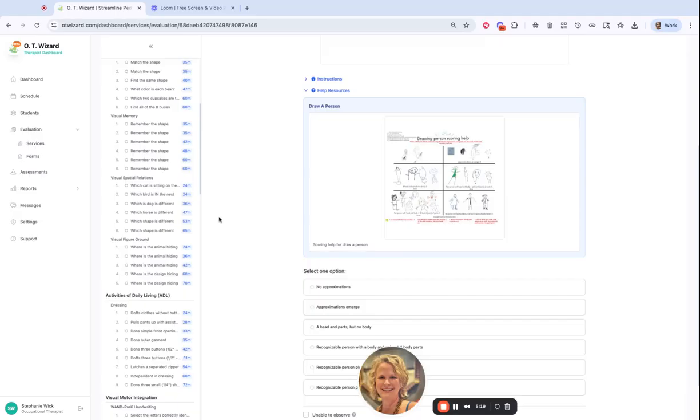Once you've completed the evaluation, it'll ask you, do you want to save it and exit? Which means you might want to come back and review it. You're not going to finalize it, or it will say, do you want to complete it? And once you complete an evaluation, you cannot go back and change any answers.